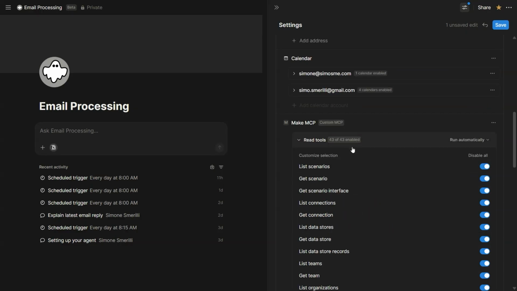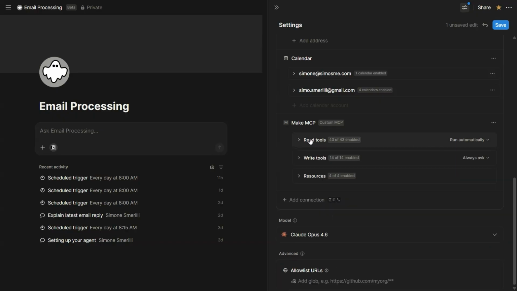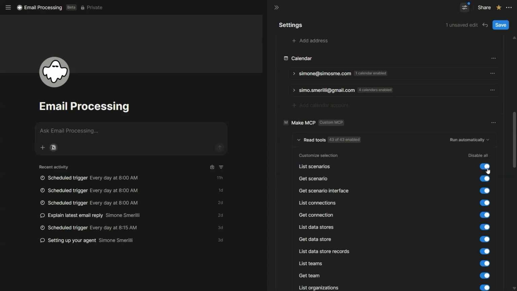And for read tools, these are all the tools that allow the agent to read data from the app, in this case, Make. For example, listing scenarios is a read tool because it doesn't make any changes in my Make organization. It just lists scenarios and their configuration. So for each group and for each tool, I can enable or disable it.